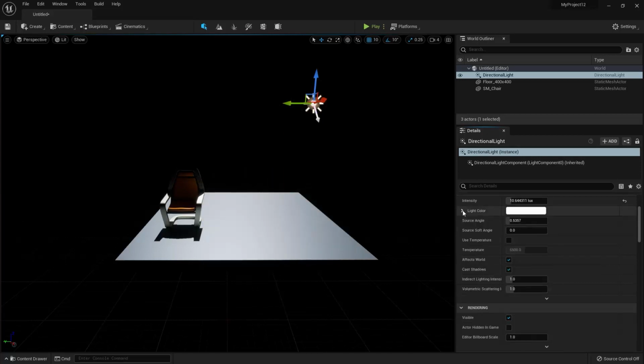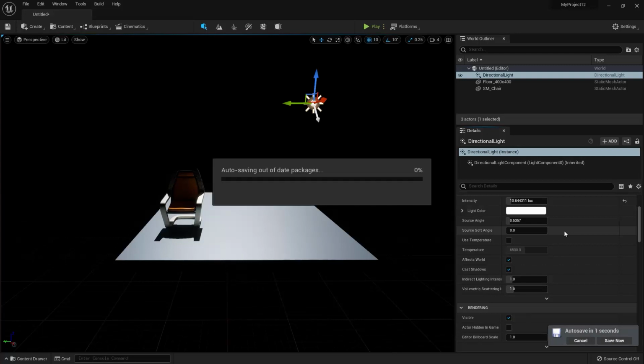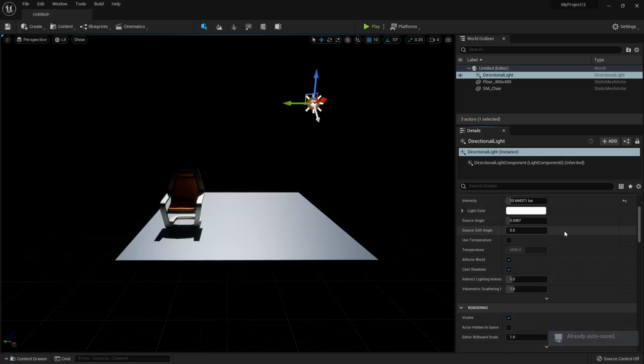The next two properties are source angle and source soft angle. These basically affect how soft the shadows produced by the directional light are. The higher the value, the softer the edges of the shadows will be. The default value of 0.5357 for source angle is meant to represent how shadows should look in natural sunlight. And one thing you should know about these properties is that they take advantage of a new computer graphics technology called ray tracing, which is only supported by the latest graphics cards. So if you haven't bought an expensive graphics card or a new gaming computer recently, there's a good chance you won't see any difference by changing these properties.